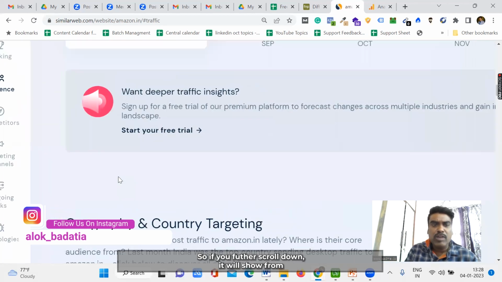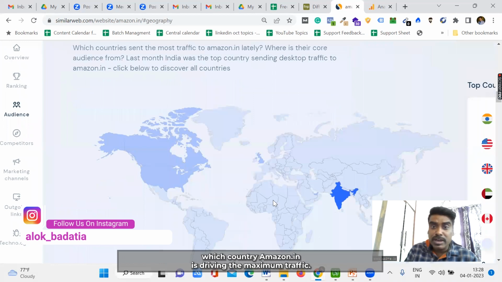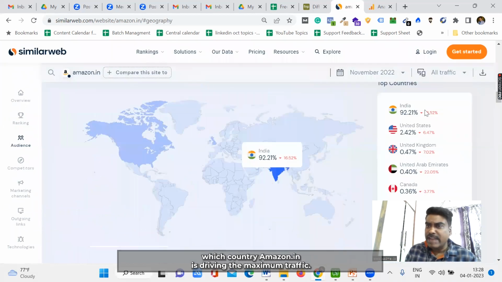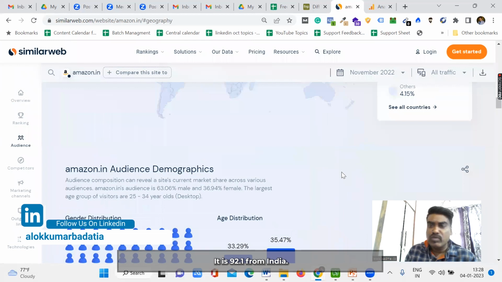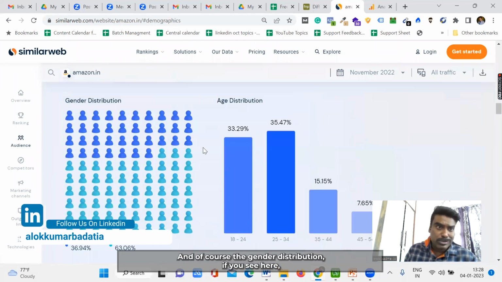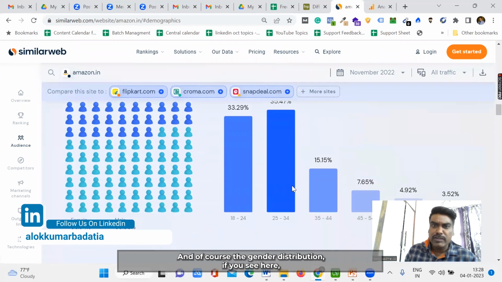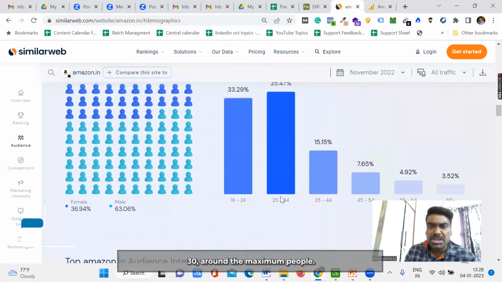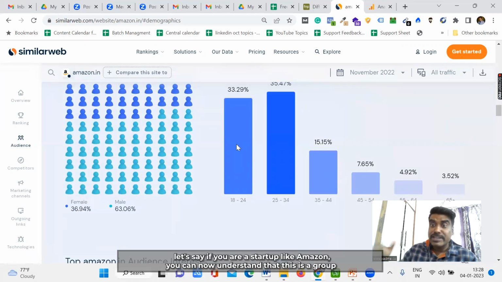If you scroll down further, it will show from which country Amazon.in is driving the maximum traffic. It is 92.21% from India. And of course, the gender distribution. If we see here, the maximum people who visit Amazon fall under the age group of 18 to 34. Right. Let's say you are a startup like Amazon, you can now understand that this is the group of audience who have the behavior to order impulsively online. So you can also target people from 18 to 34.